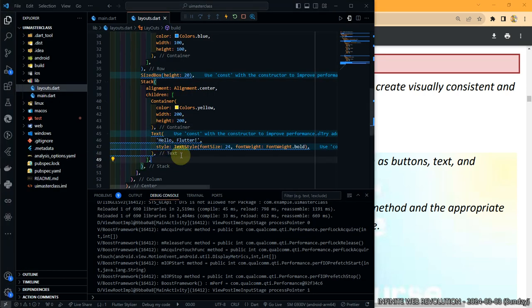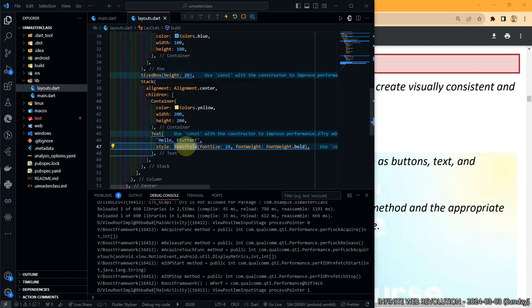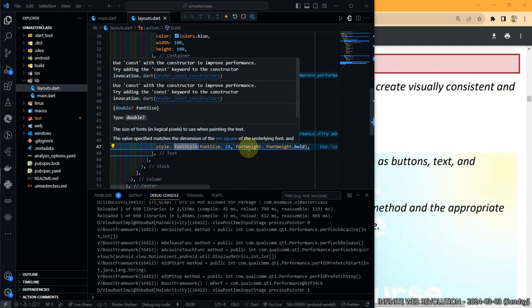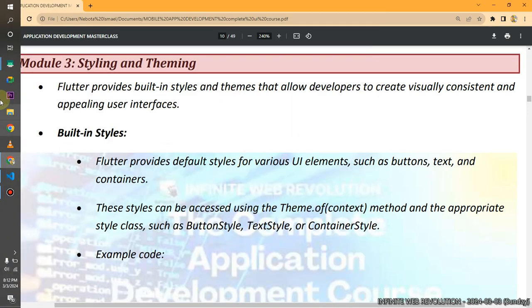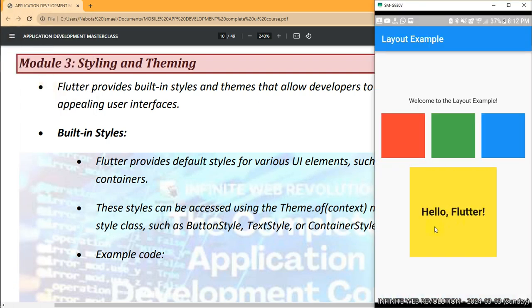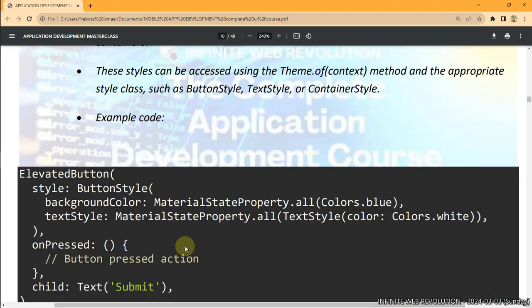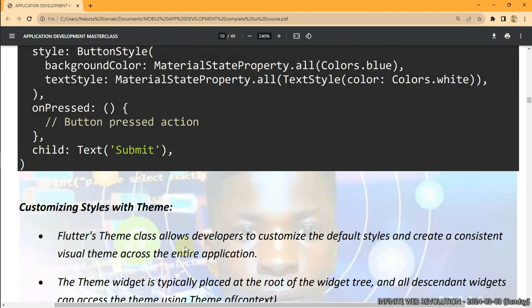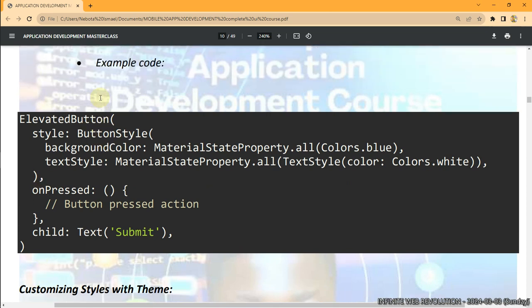Let's take an example like this. When we had this text, we had what we call a style, which is a property that takes in a text style. The text style has a font size and a font weight, which made it have weight like this. Notice the difference between this text and this text. This one is just normal. This one has a style. It has been given a certain font size and font weight. Now look at this example code on how to actually work with style.